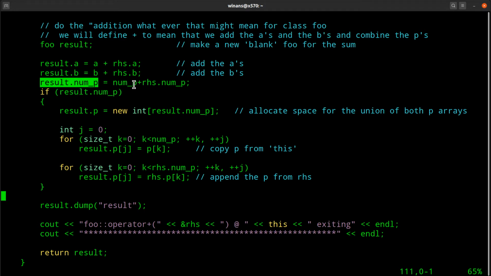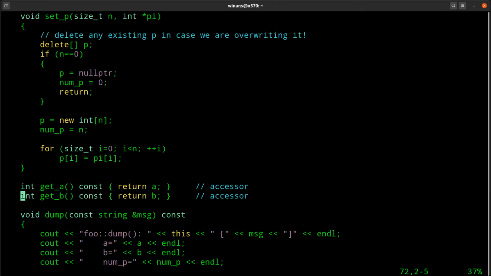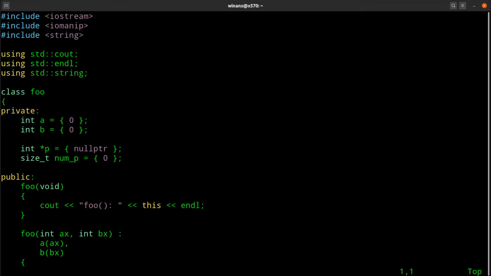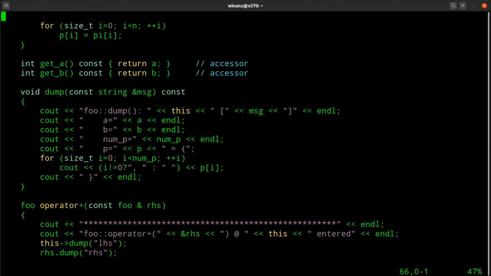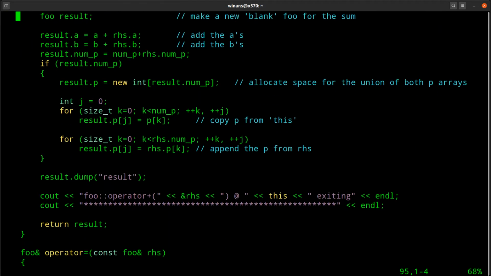So what am I going to do here? If both of these things have no elements at all, then num_p would be 0, and I don't want to do all this copying. I'll just leave it alone. Because the default constructor for the foo object, as you recall up here, sets num_p to 0, I know num_p is 0, so I don't have to mess with it. In that case, we're already done.